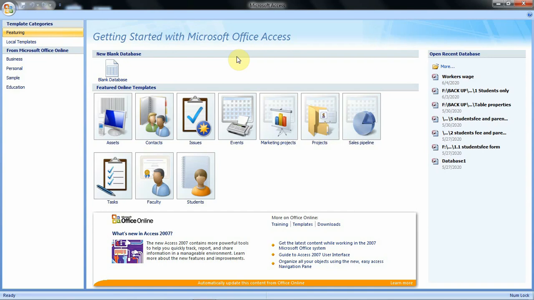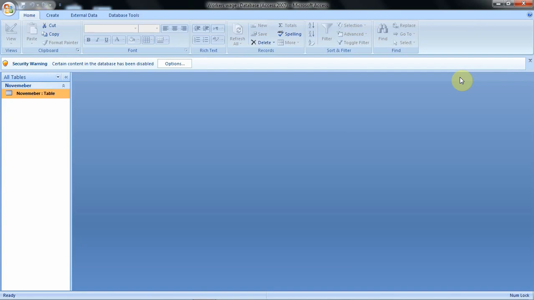To follow this tutorial, let's open our previously created database. So our database was named workers wage. If you don't have this database, you can use this option to create a new blank database, and then you add the fields that you will see from this database. Since we already have our database on the recently created opened lists, we can click on it to open. When you click to open, this is how your database opens.